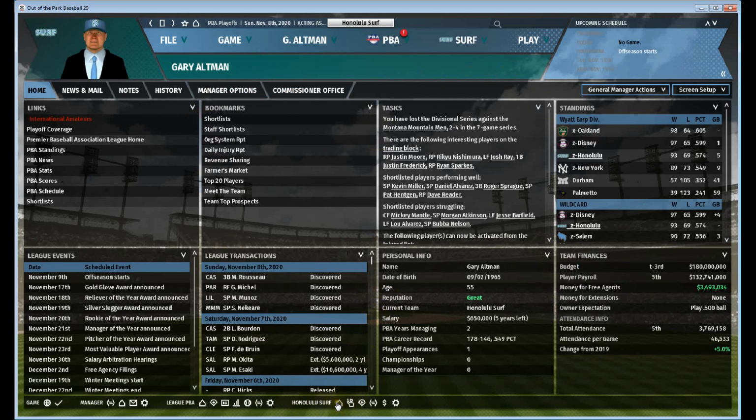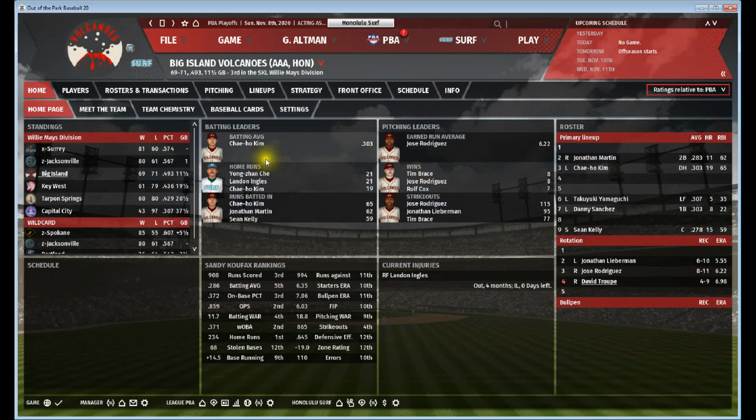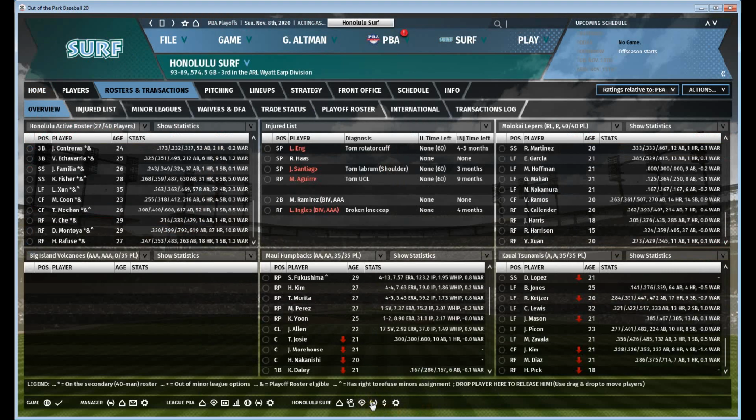If you go to their home screen, you see they've got players hiding in here. They've got their AAA team and everybody's good, and they've got lineup spots open. It's like, hey, what's going on? We go to the transaction page, rosters and transaction, their overview, and we look at their AAA team, and there's nobody there. What's going on?